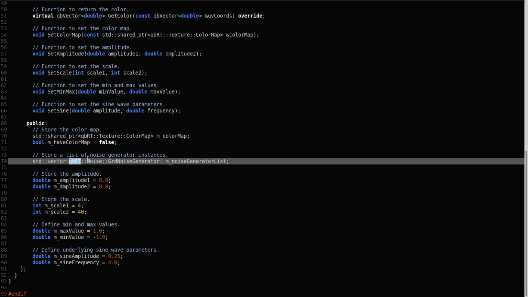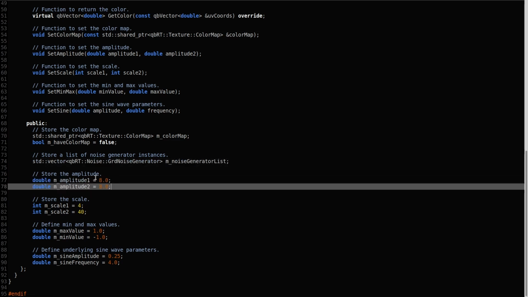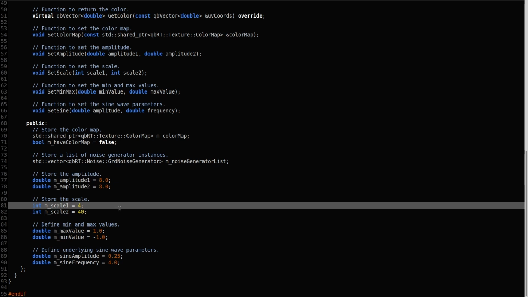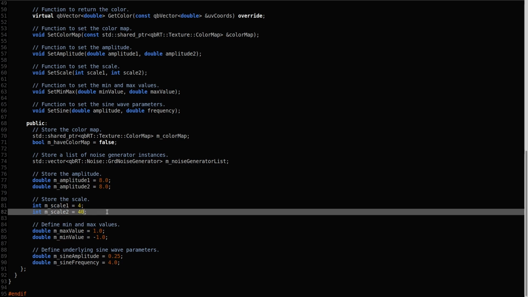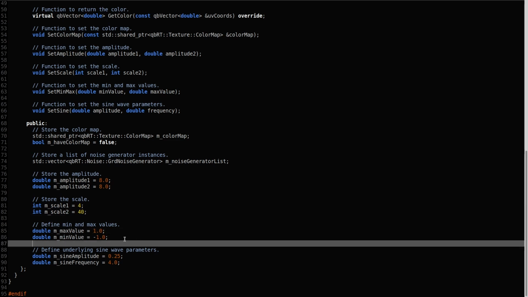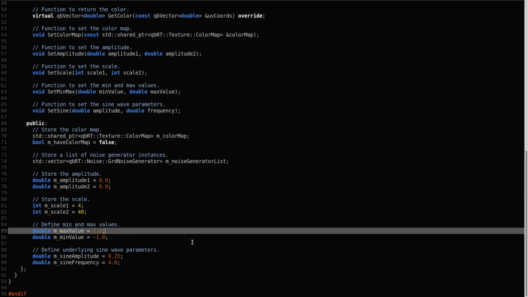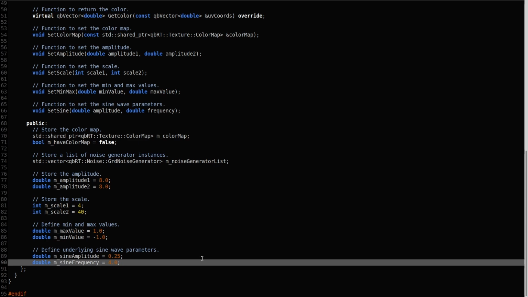It's an std::vector of type qbrt::noise::GridNoiseGenerator. We call it m_noiseGeneratorList. We actually store just 2 amplitudes because in this instance I'm only going to use 2 noise generators. Obviously you could store those as a vector as well, and the same for the scales. We set our scales to 4 and 40. So this is, as I talked about in the introduction, the idea that the different layers of noise generators define different levels of detail. We set our minimum value to -1, maximum value to 1, and we define the underlying sine wave parameters, an amplitude of 0.25 and a frequency of 4 initially.